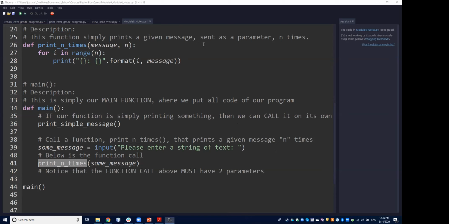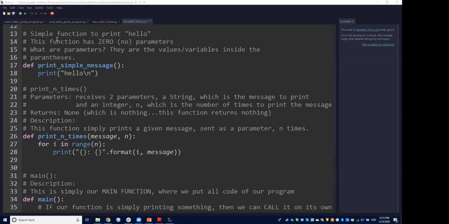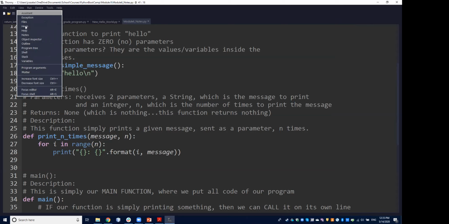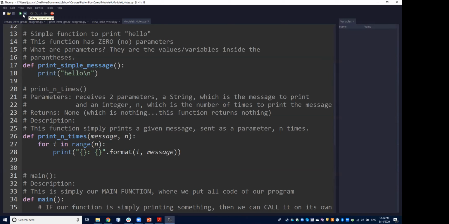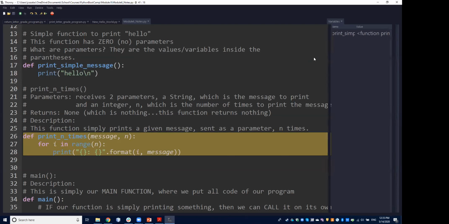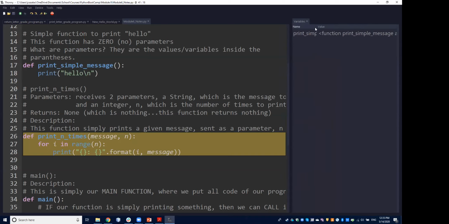Because remember, when I debug this, what actually happens on the debugger? When we debug it, Python sees, okay, hey, take note, we have this. Sorry, I'm going to hit stop. I'm going to go to view variables. So again, when I debug this, Python says, hey, take note, we have this function called print simple message. Heads up, right? And so it simply takes note of that and it saves it over here, okay?